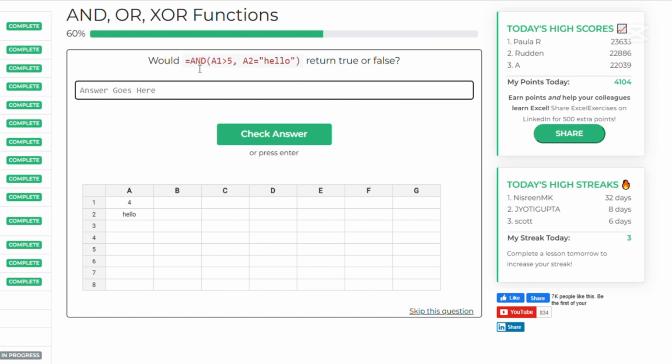The first one is the AND function. If it's an AND function, all the arguments need to be true, right? The first argument is A1>5. Is A1 greater than 5? No, because A1 is 4, and 4 is not greater than 5. So that's false. Next, is A2 equal to hello? A2 is hello, so that's true. So we got false and true. But because the AND function requires all arguments to be true, you cannot have one false in there. So this will return false.